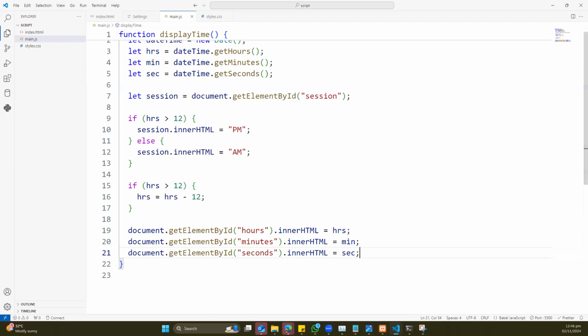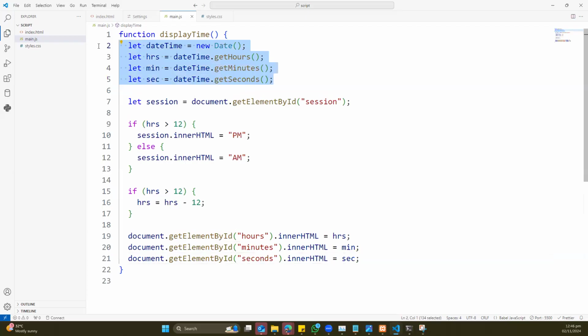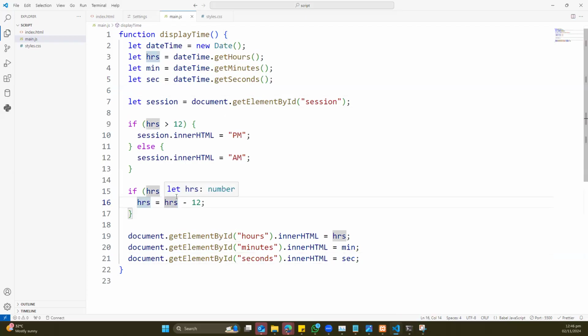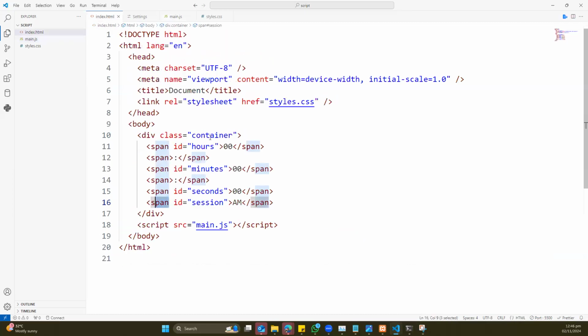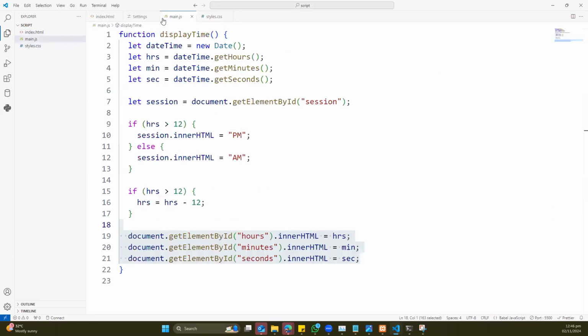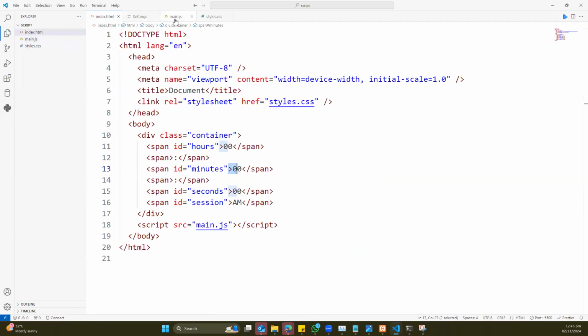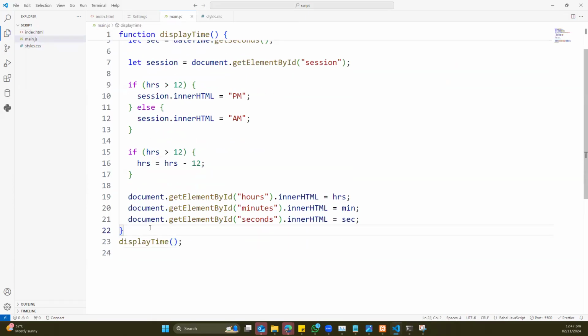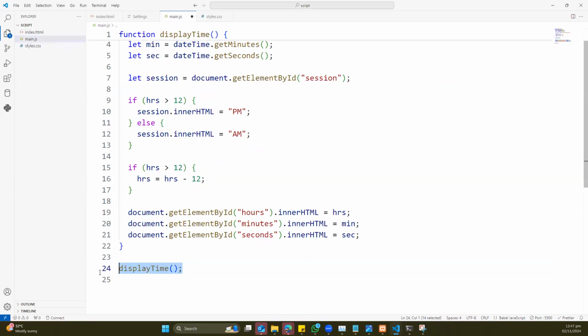Now, with this in mind, I have been able to get the time on your computer, check if you are AM or PM, change army time into normal time, and then push all the values into the various sections I have over here, their inner HTML. So now I just have to tell the computer to run that code. So I'll tell the computer where you have displayTime, run it. So now it has been invoked. I've called upon it to run.